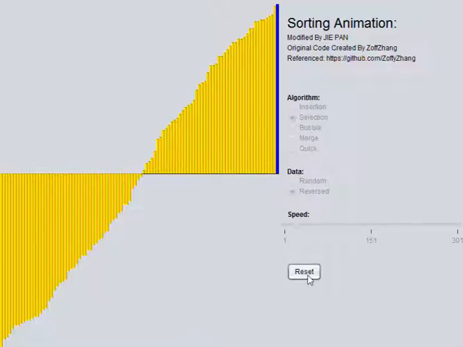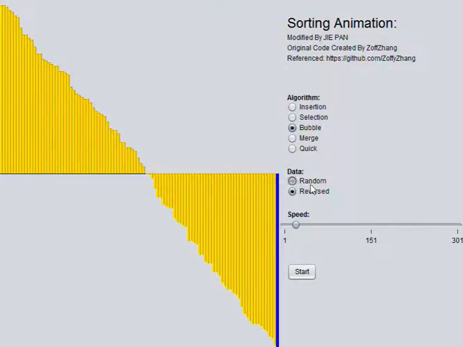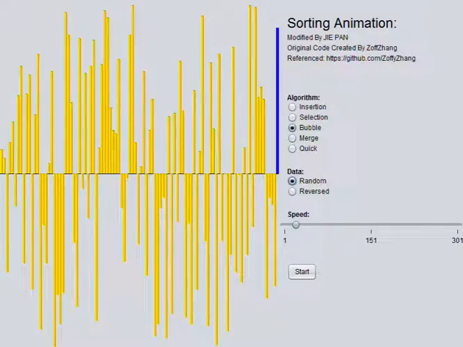Okay, for the third one, I introduce the bubble sort. The bubble sorting algorithm, sometimes referred to as sinking sort, is a simple sorting algorithm that repeatedly steps through the list to be sorted, compares each pair of items and swaps them if they are in the wrong order. So it is a really slow algorithm.